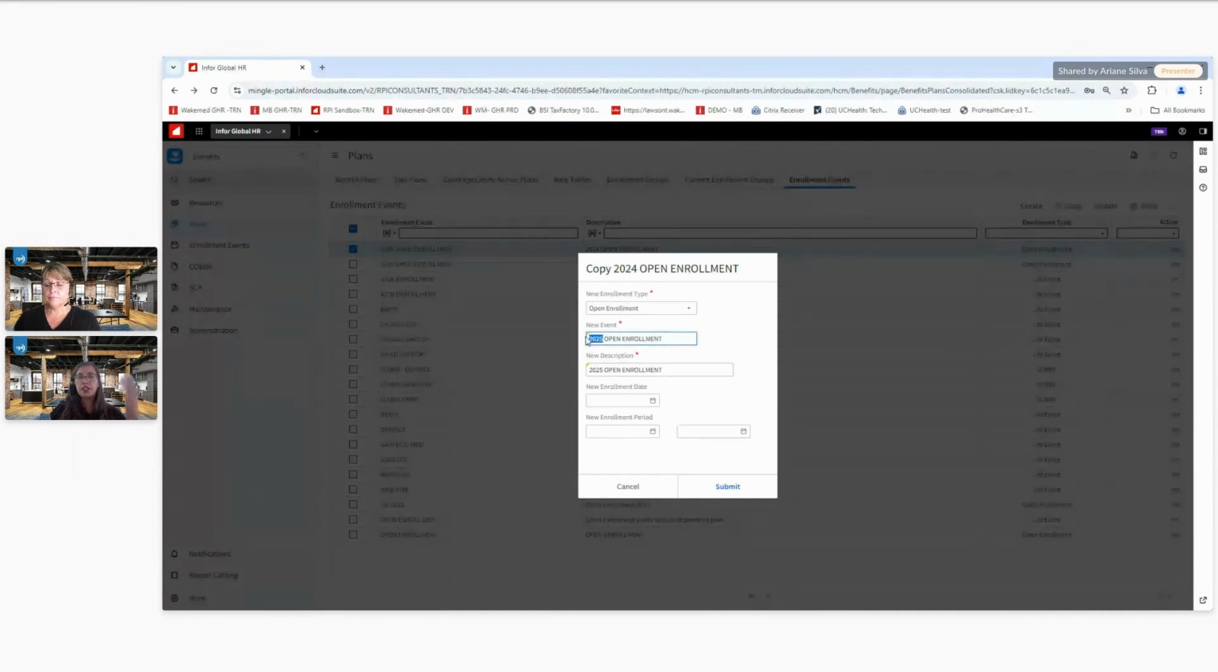So 2024, 5, 6. And the new enrollment date, this is based on when your benefits, when your plan starts, right? So if you're running on a calendar year, this would be 1/1/2025. Some clients are running on a fiscal year, so your new enrollment date would probably be 7/1, right? Again, it's going to depend on how you process those benefits. The enrollment period is driving the period of time in which employees can get on employee space and make their elections for open enrollment.